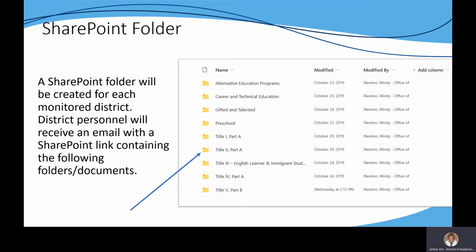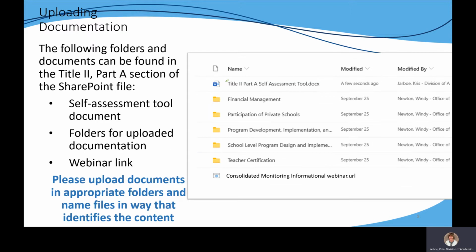You will or have already received a link to a SharePoint folder for your district, and it will look something like this. It will have a folder for each program that is being evaluated. For our purposes, we're going to ask that you upload things into the Title II Part A library. And within that library, there will be separate folders that align with the areas of review.